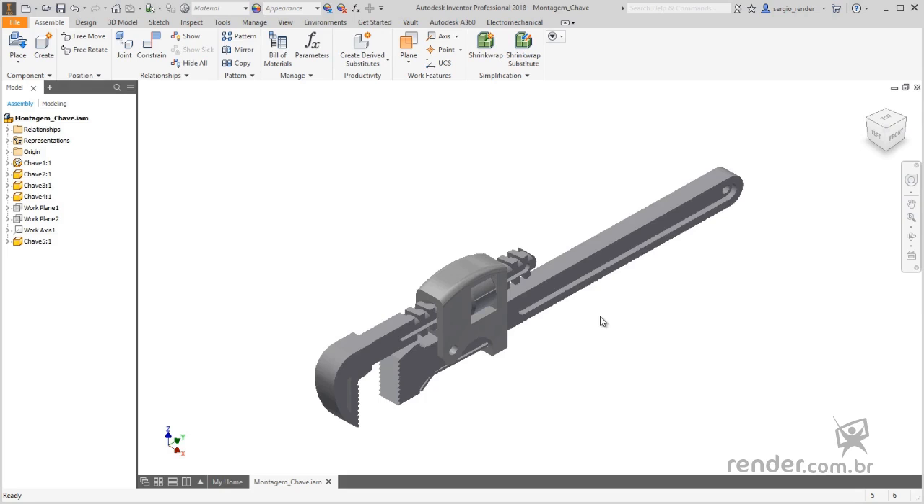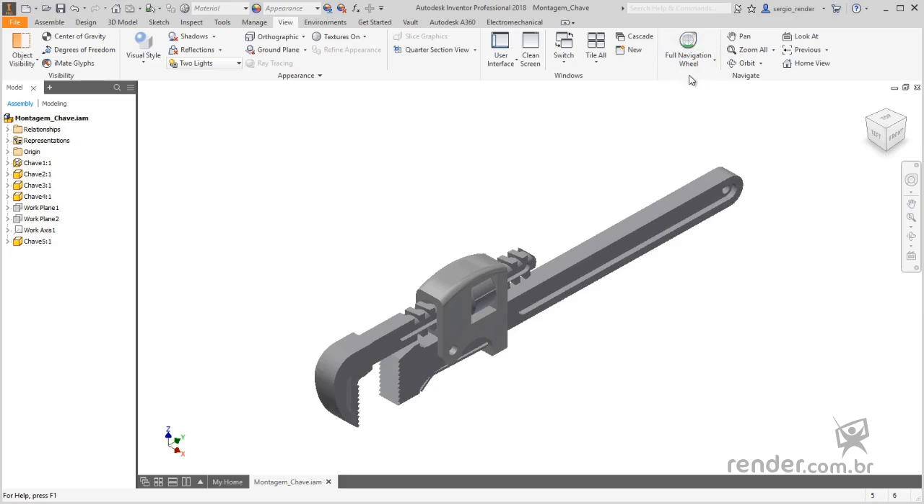The command full navigation wheel is accessed in the View tab or in the navigation bar. We click on it and have the wheel displayed next to the mouse cursor, with the most used display commands. To access the command orbit, for example, simply click on it in the display wheel, hold the click and move the cursor to rotate the model.